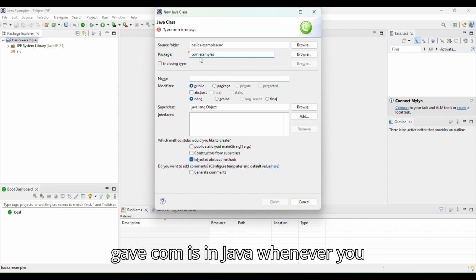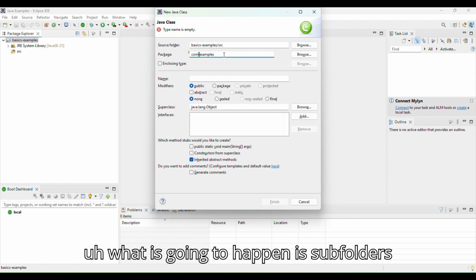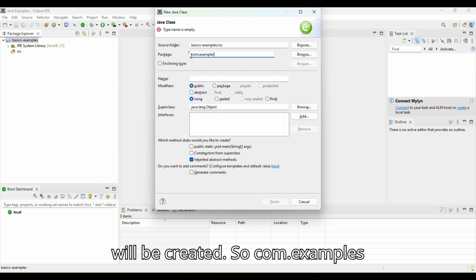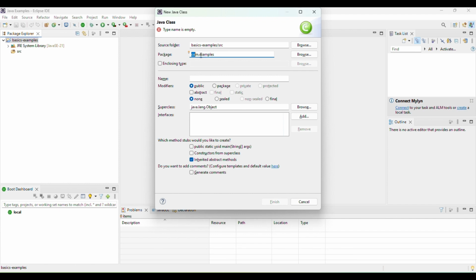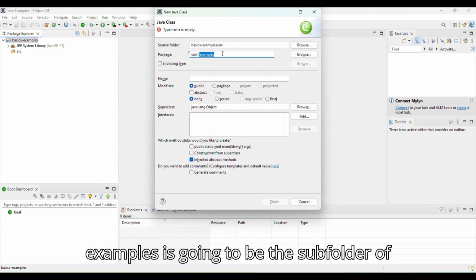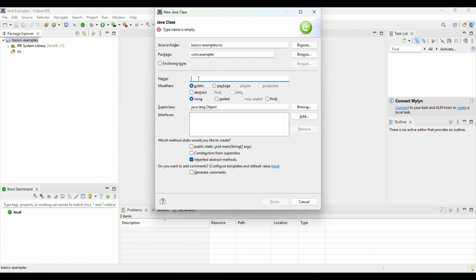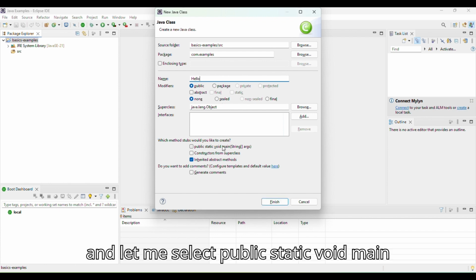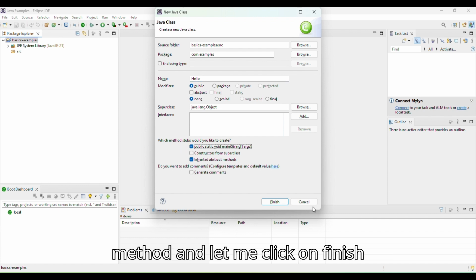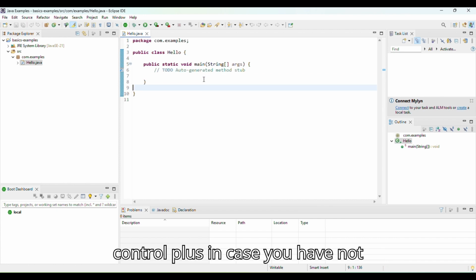The reason I gave com is in Java, whenever you give the package names separated by dot, what is going to happen is subfolders will be created. So com.examples means a com folder as well as the examples folder will be created, but examples is going to be the subfolder of com. We will give a name to the class. We will give the name as Hello, and let me select public static void main method and let me click on finish.